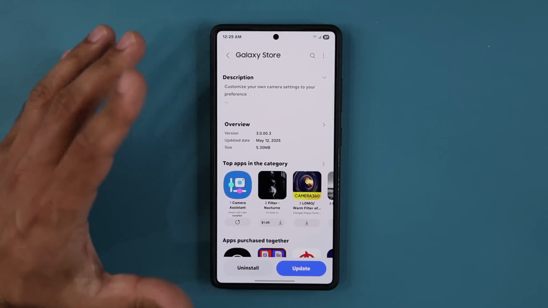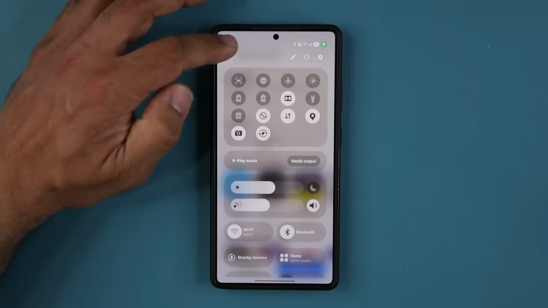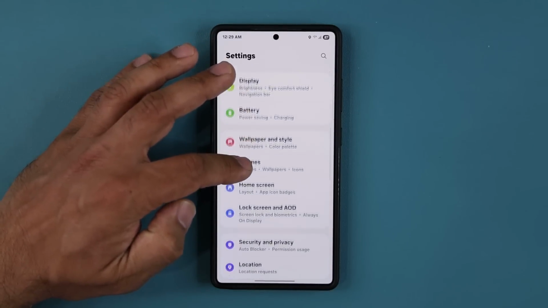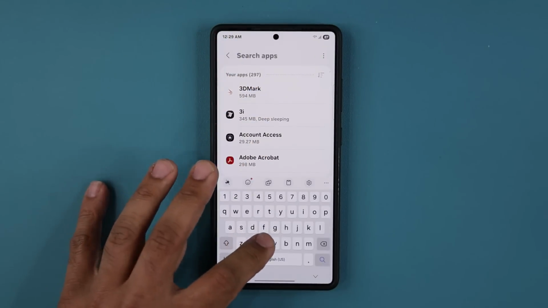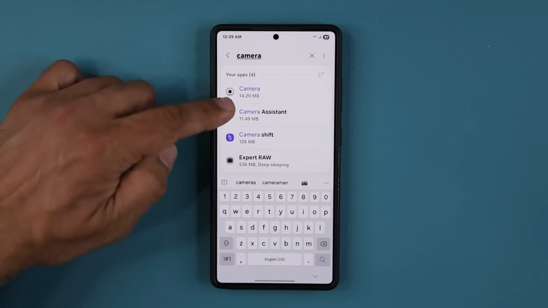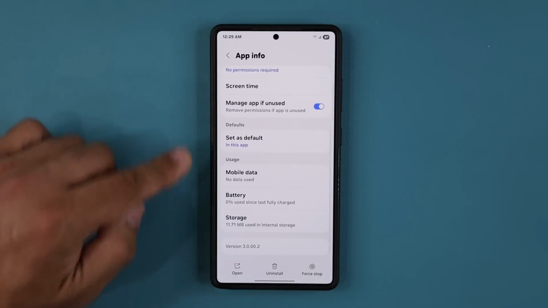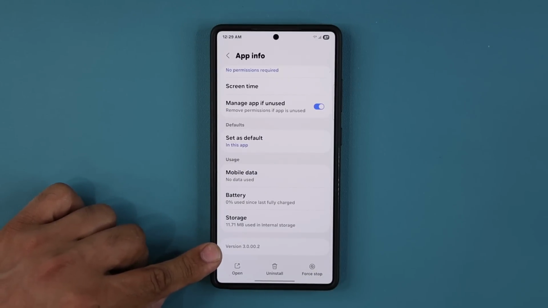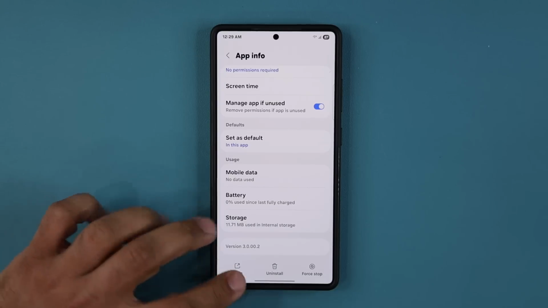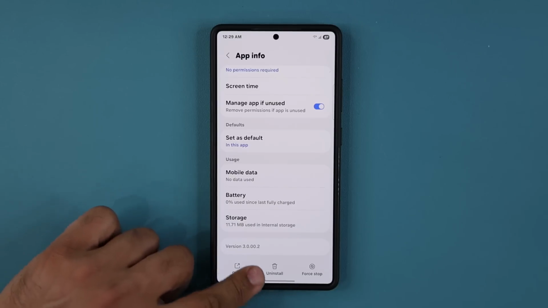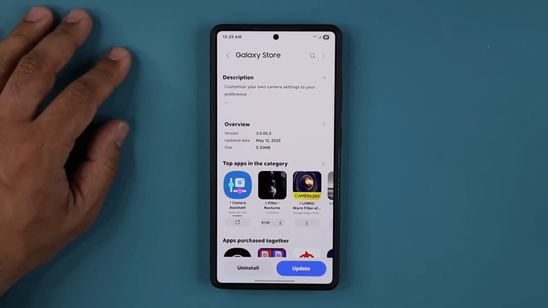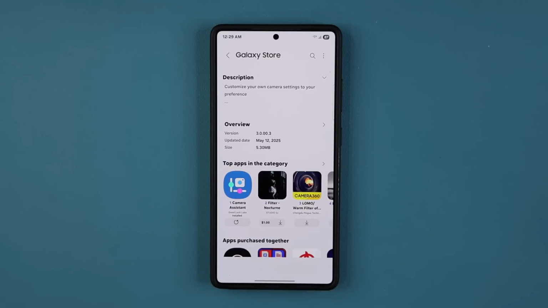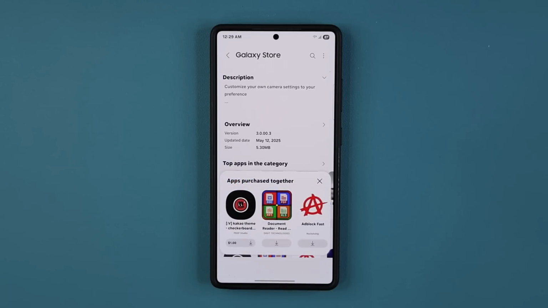Now, before I update, I'm going to show you guys something very important. If I go to my settings, and if I go over to my apps right over here, and if I type in camera assistant, alrighty, right here, you can see the version that I have installed ends in 0.2. That is the latest version that I have. But the newer version is going to be ending in 0.3. Okay? So I'm going to tap on update, and then we're going to wait for that to update. And then I'm going to show you guys what is going on over here.